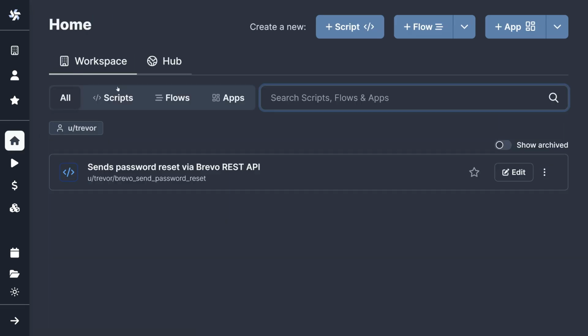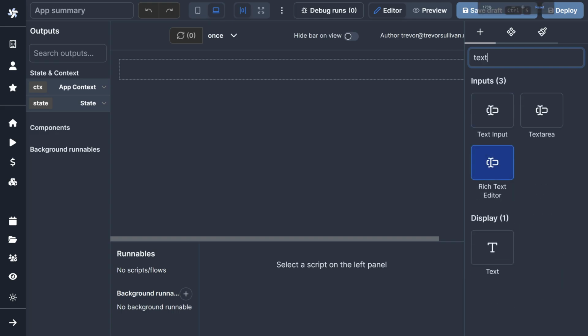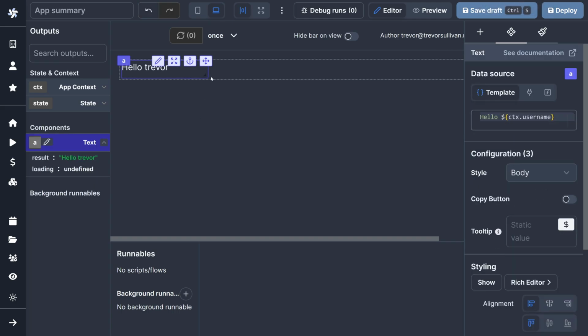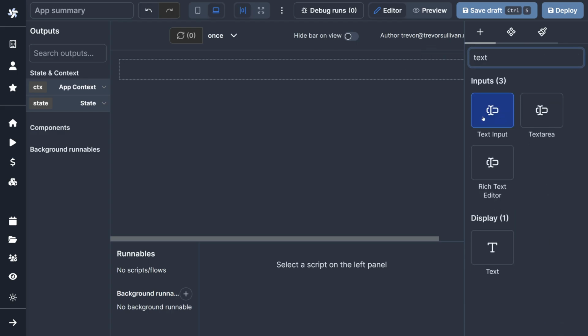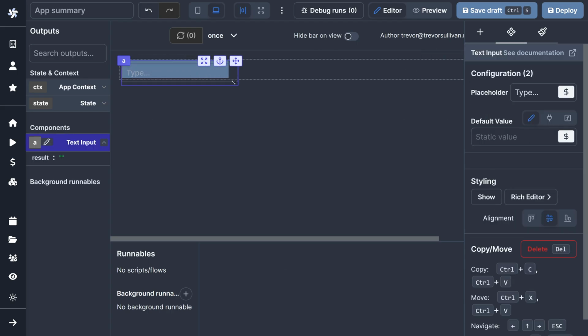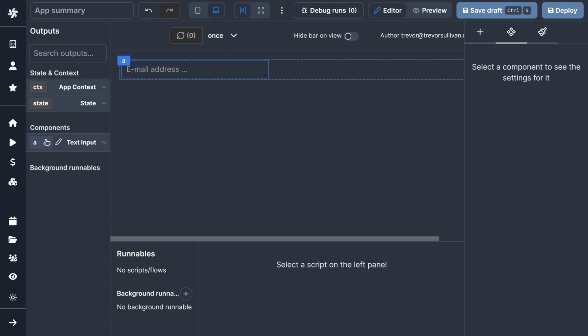So let's come back to our workspace here, and we're going to create an application, and we're going to add a text field so that we can add in a new email address to a list. So we'll add in a text. We actually need a text input here. So let's do text and then text input. And then one of the things we can do here is just to change the default text right there. It's called the placeholder text. So we'll just say email address, and that'll just kind of indicate what belongs there.